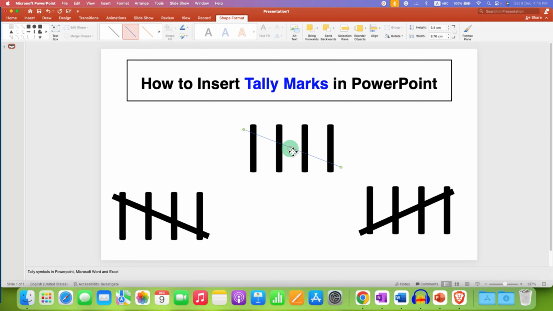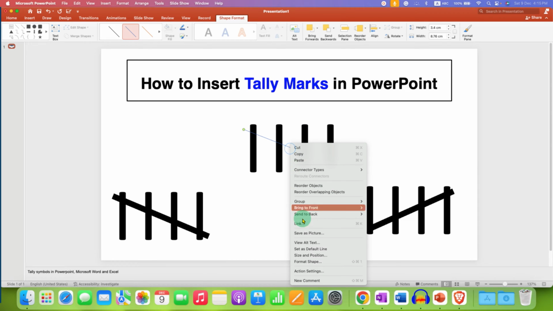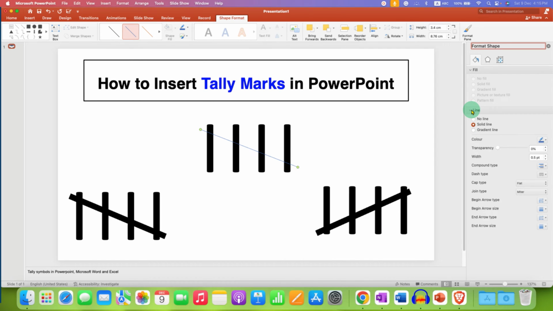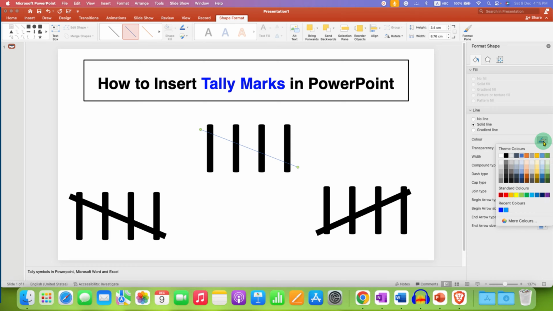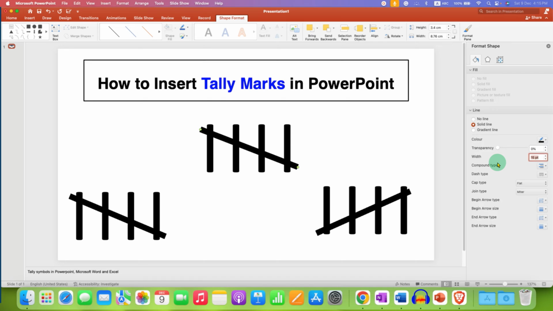And to do that, just click on the line, go to the format shapes option. Under the line, you will see the option of width. So this width is the thickness of the line. So first we will change the color of the line to black and the width, for example, 15. And as you can see, they are matching perfectly.